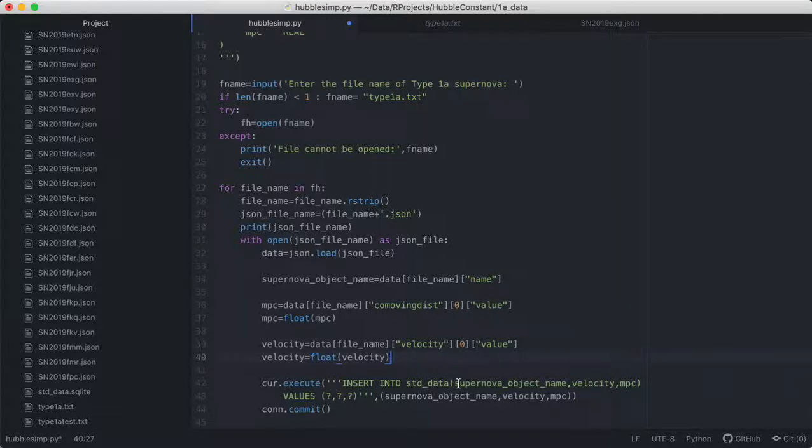And then we're going to insert it into our database, into the fields supernova object, velocity, MPC. And these values are the placeholders for the actual objects that we've just created. So now we've pulled the data out of JSON, and we're adding it into this database, and then we hit the commit here, so it finalizes it into the database.